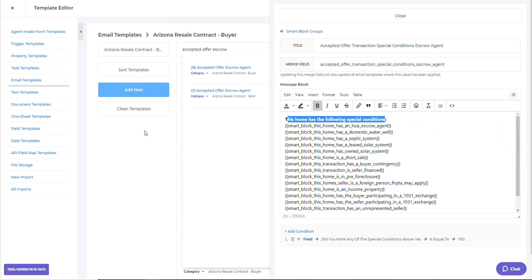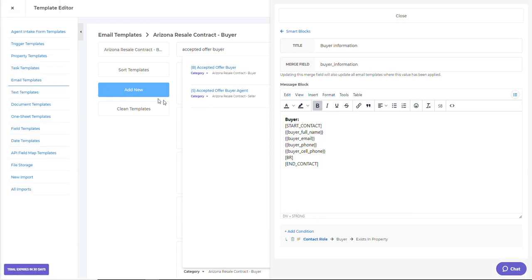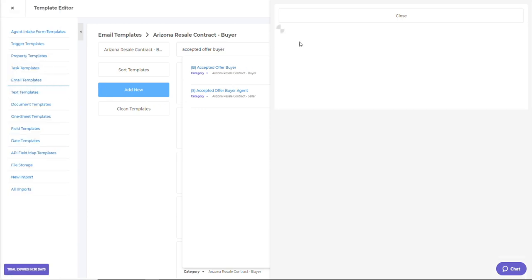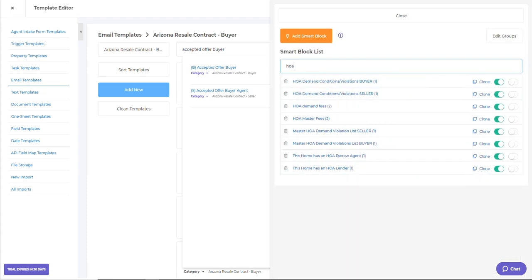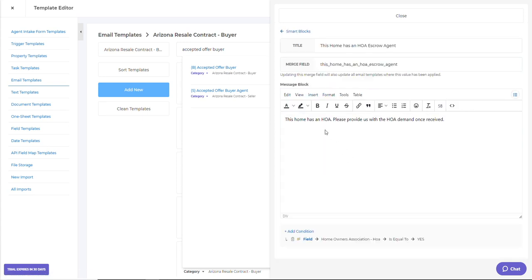Let me just bounce back over real quick and look at the HOA one. So you just have an example of one of those that is in that smart block group. So let's look at HOA. And we're going to get down to this home has an HOA to the escrow agent. So here is my smart block. This home has an HOA. Please provide us with the HOA demand once received. The only way this is coming in is if homeowners association dash HOA is equal to yes.